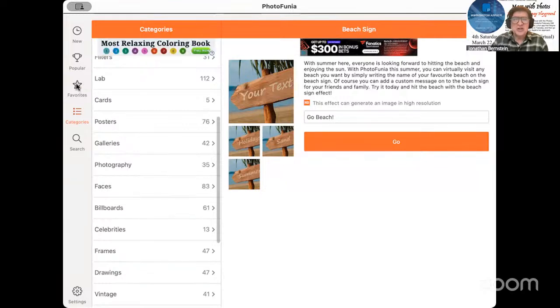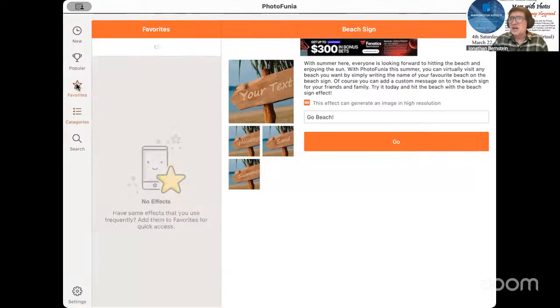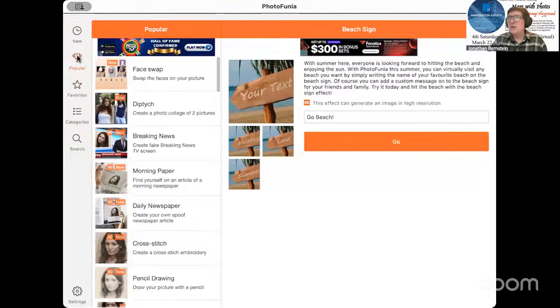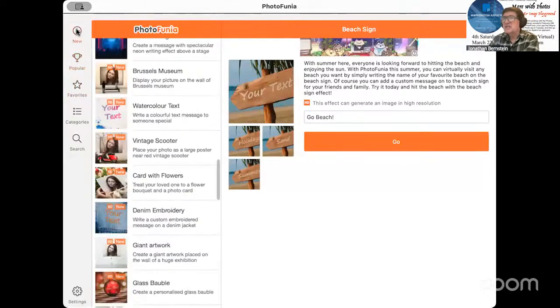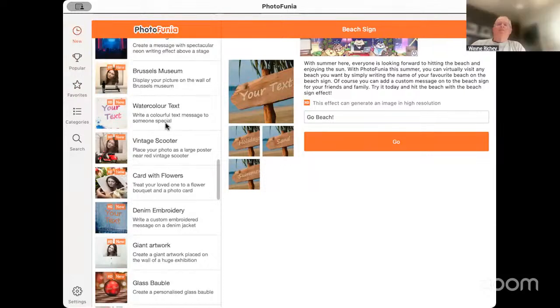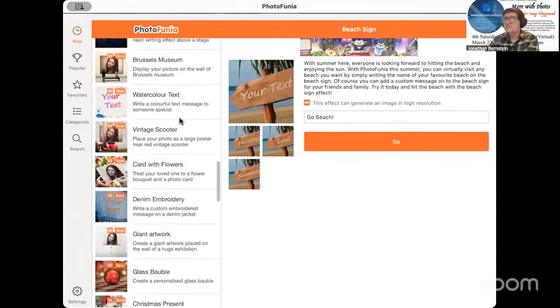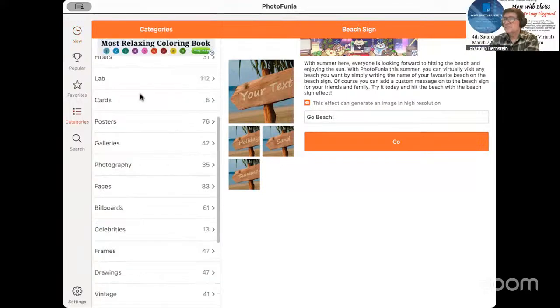It looks like you can also, in using the app, set up favorites. And here's popular. Now I wonder what new does. Oh, new is just to start something. Right. I think it's showing you the new templates that they have.